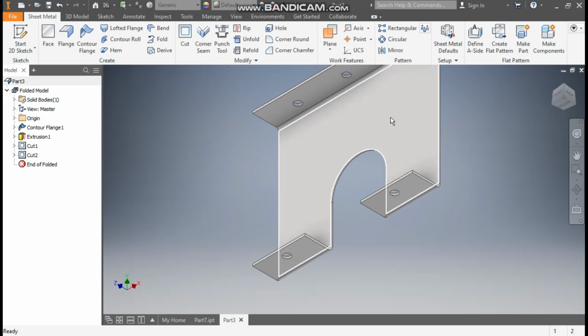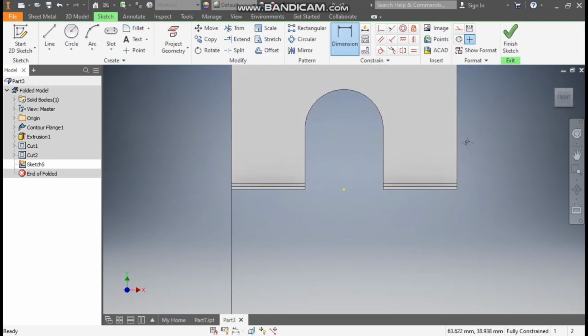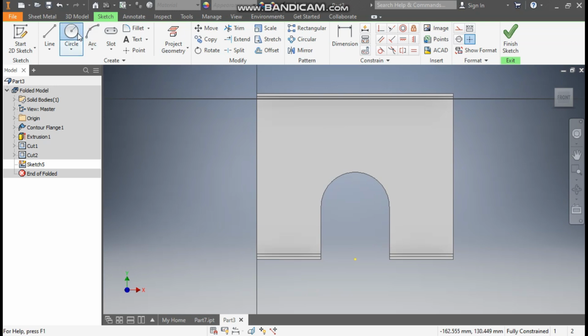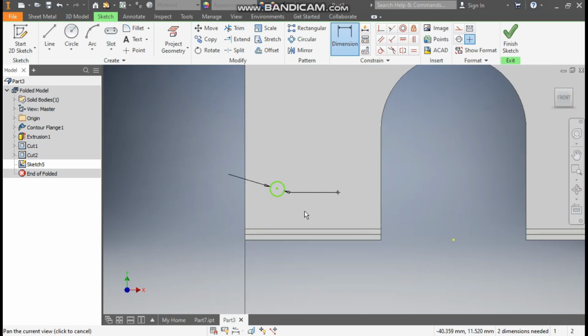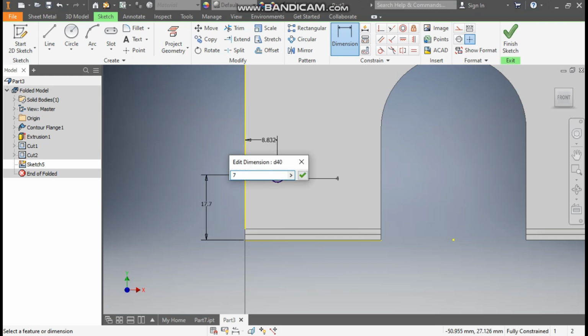Now select this face, go to create sketch. Here take the circle command and make one circle here of diameter 4. Go to dimension. Now from base, this center will be at 17.7 mm, and from side this will be at 7.5 mm.